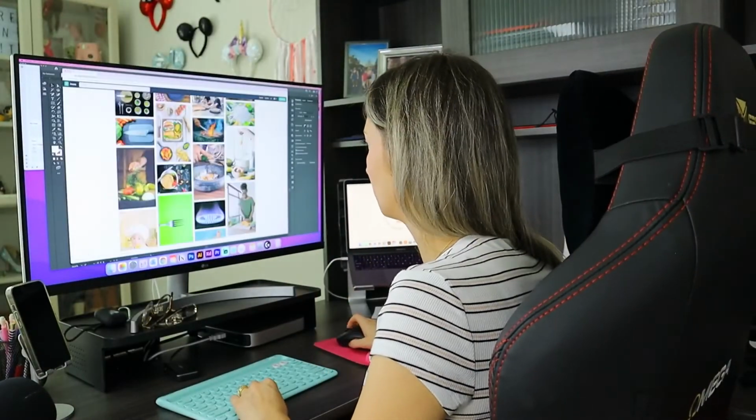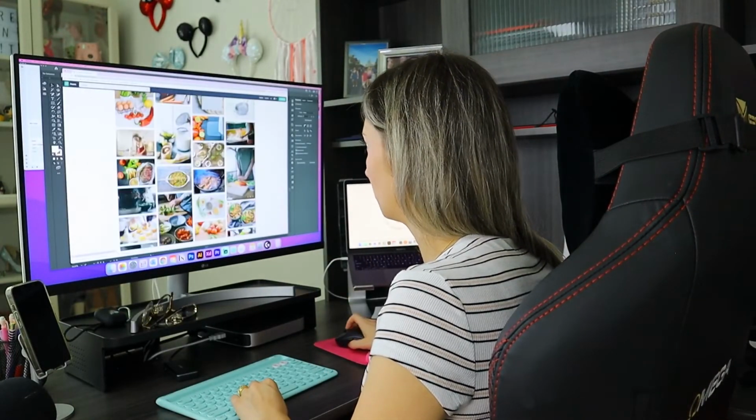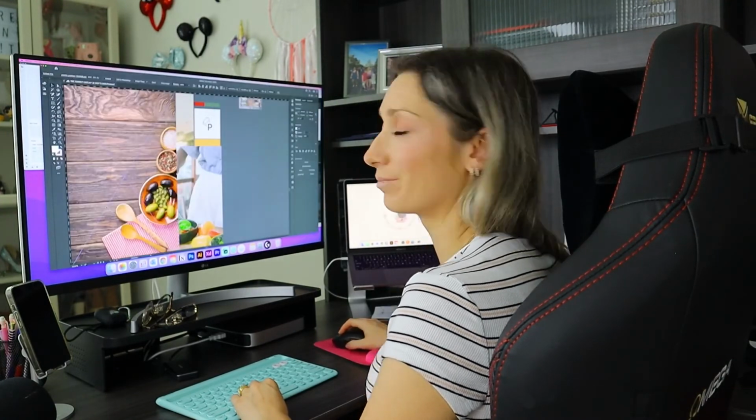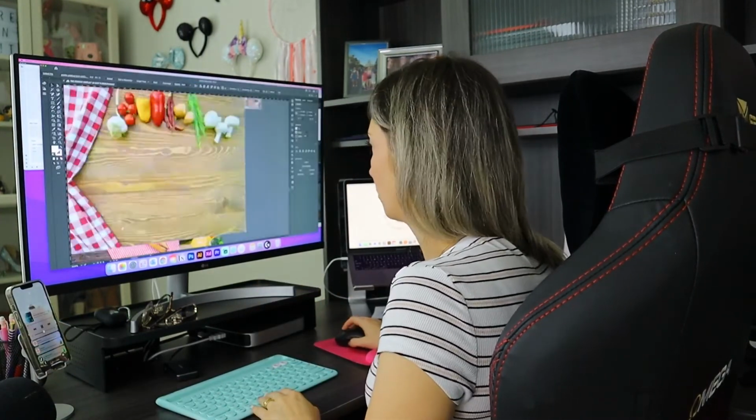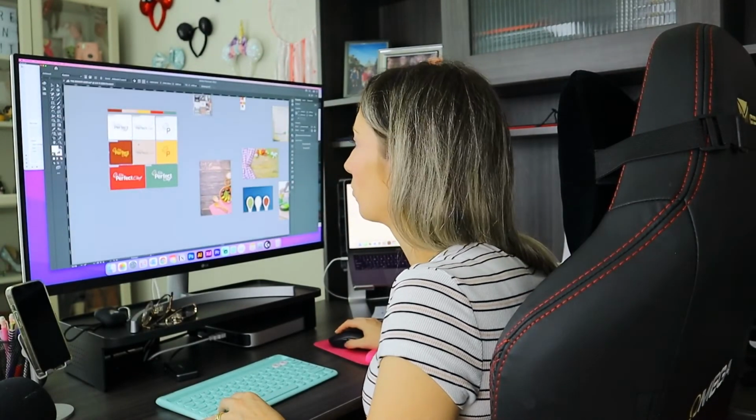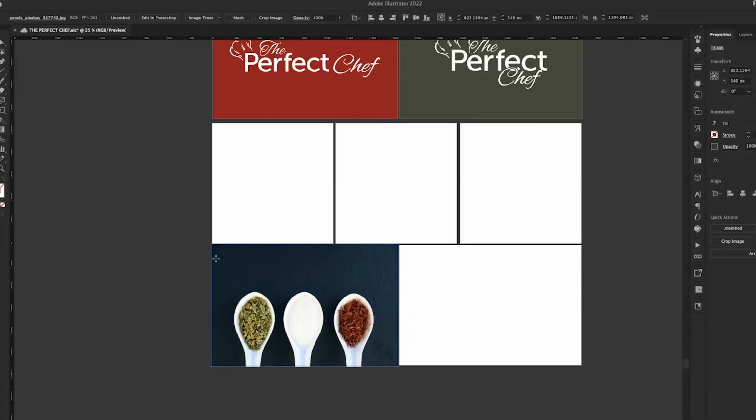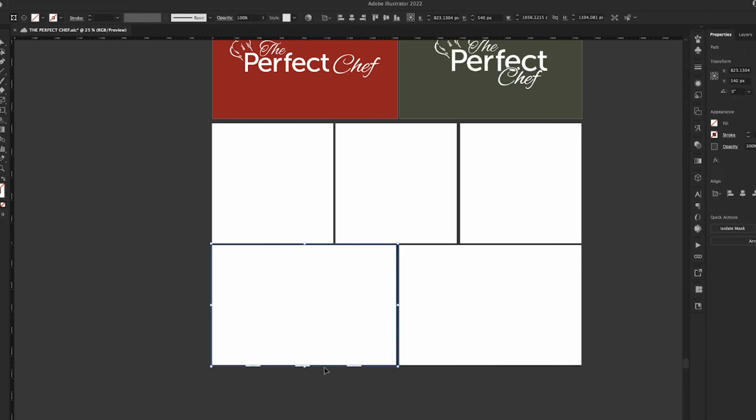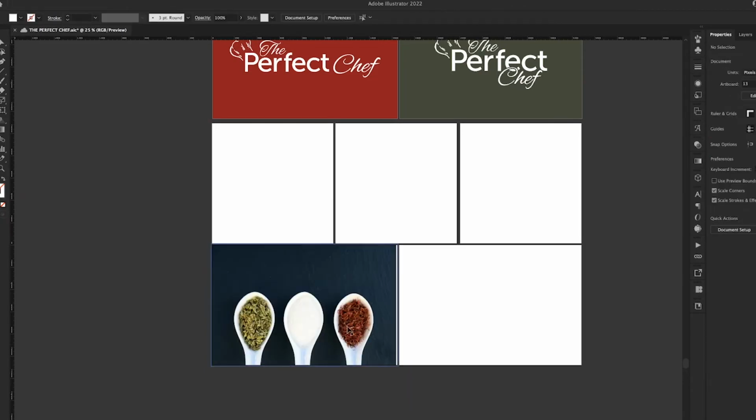Last but not least, image search. I added those images to the brand board so we can add a feeling to the brand. We will also use those images on the website and our social media posts.